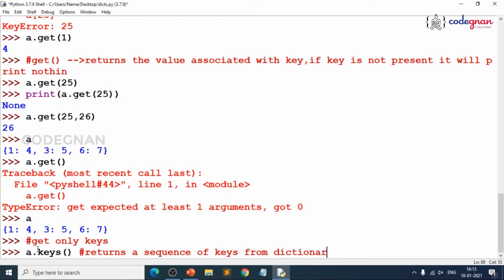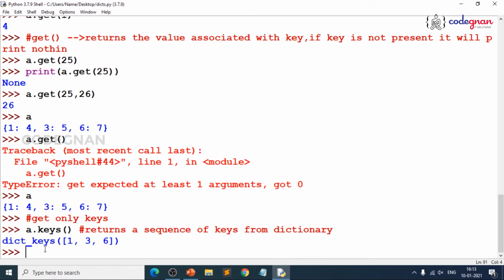So that itself will clearly give you dict underscore keys. What are the keys you are having? 1, 3, 6. Even if you have a dictionary inside a dictionary, it will print the same thing. So you need not worry about that part, because I will take an example for that also. It will be easy for you.